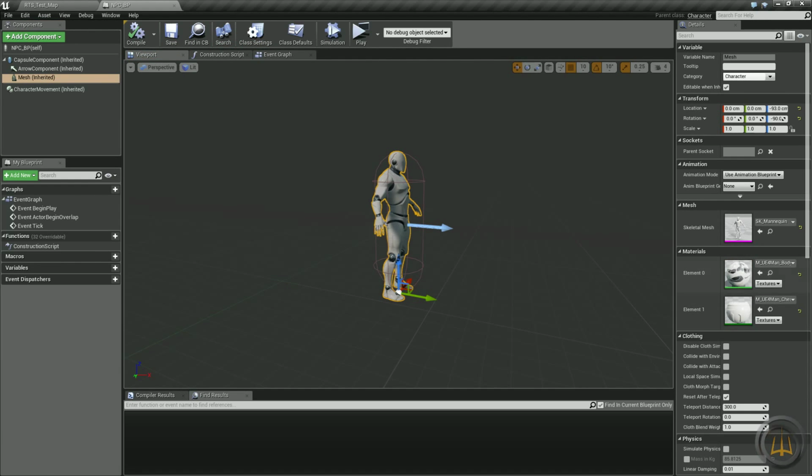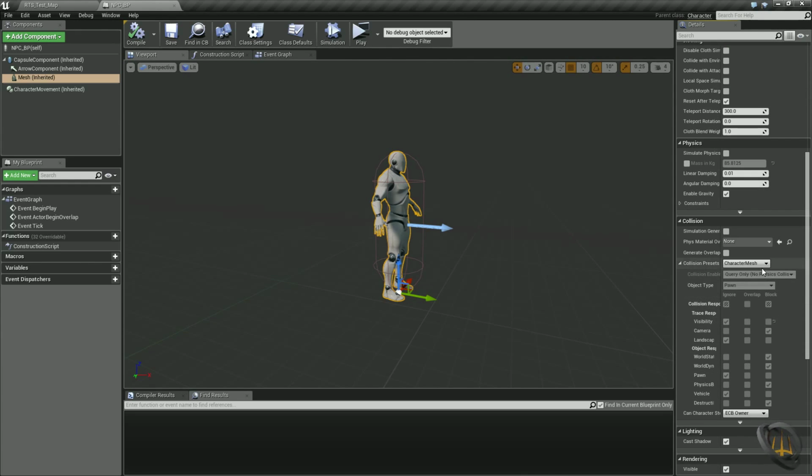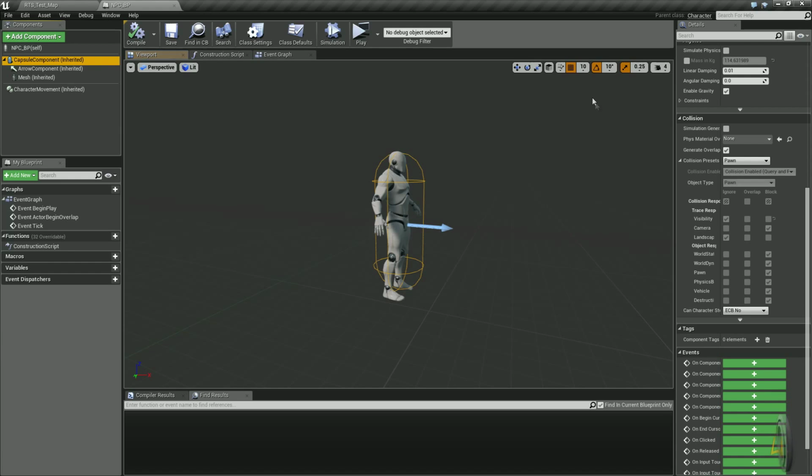Now we need to do a couple other things here. Let's go ahead and set his collisions. We don't want the mesh to have any collisions. That's what the capsule component is for. So let's go ahead and set collision preset. It's got it set to character mesh. Let's just set this to no collisions. Okay. Compile it, save it, go to his capsule component.